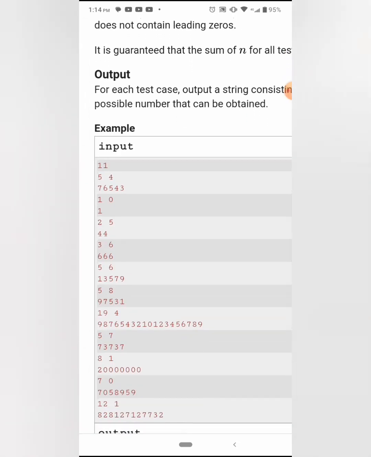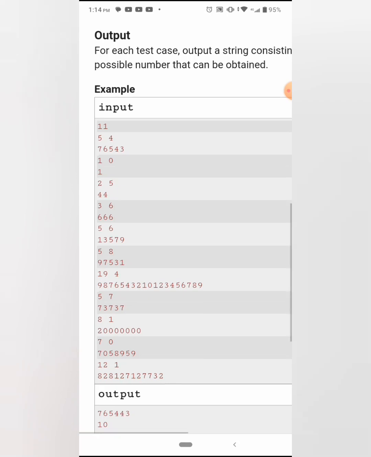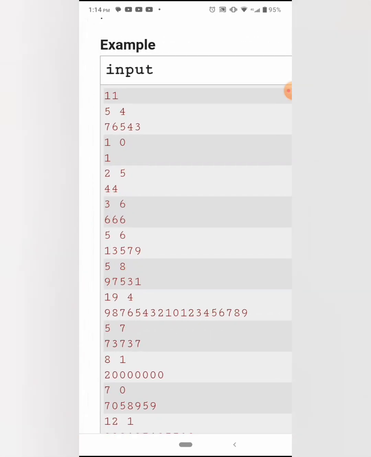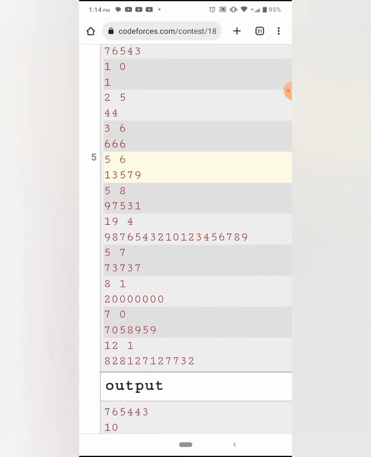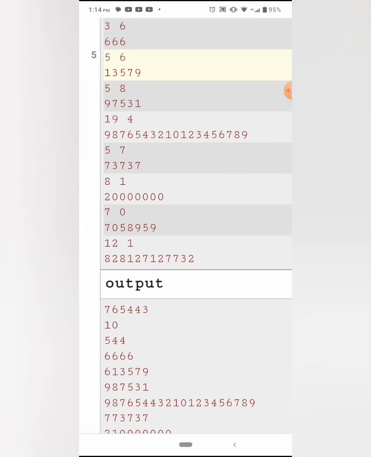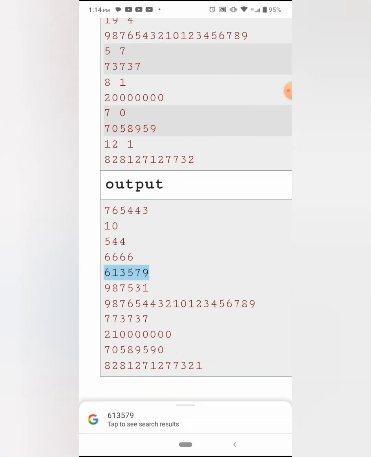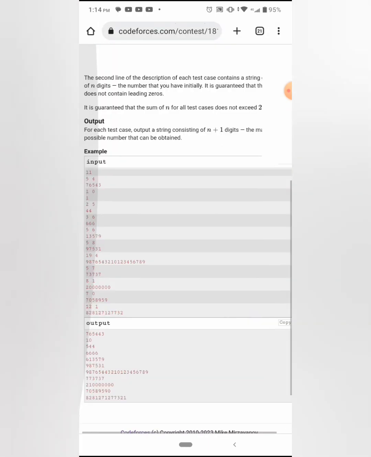Here is our example: 1, then the test case 5 and 4. Here we add to 76543 and then 1 and 0. Here we have to add 1 and 0 and 25. Here it is added at the front first, so the answer is 544. Then 5, 8 and 9, 7. You can see here that the answer is 987531.